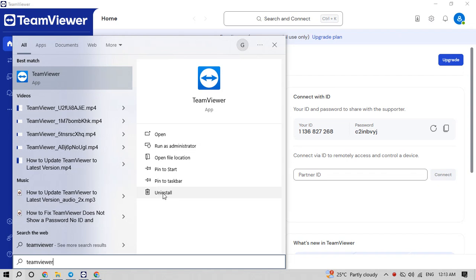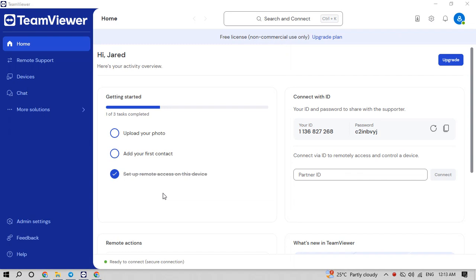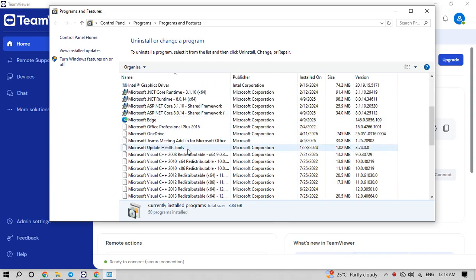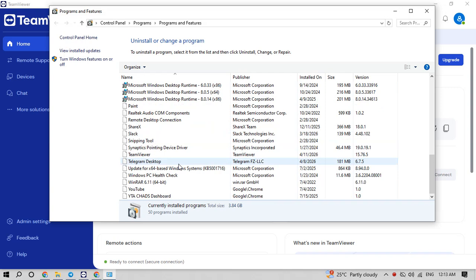Find TeamViewer in this list and click it once to highlight it. Sorting by name can help you spot it faster. With TeamViewer selected, choose Uninstall near the top of the window, or right-click and pick Uninstall if that's what you see. The TeamViewer uninstaller will open and guide you through the removal. Follow the prompts on screen.